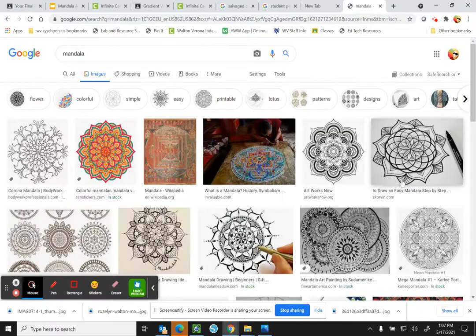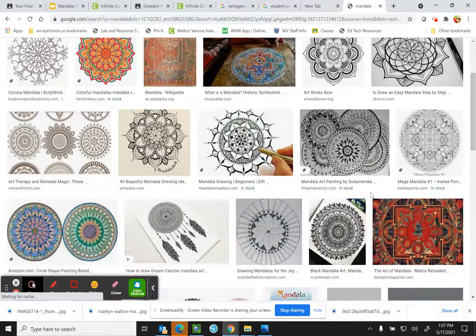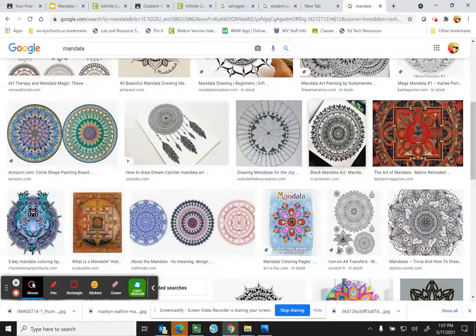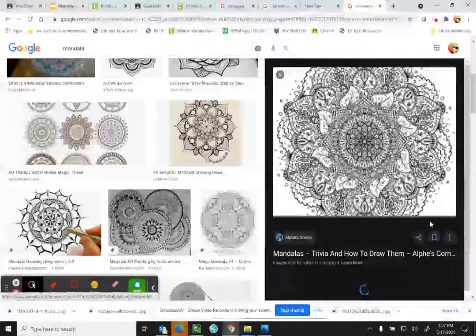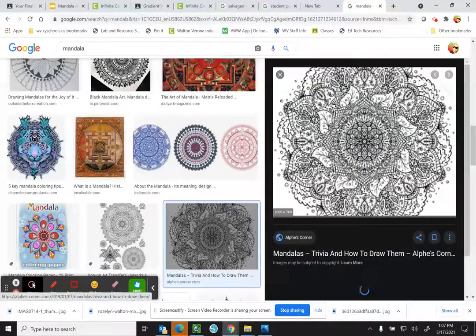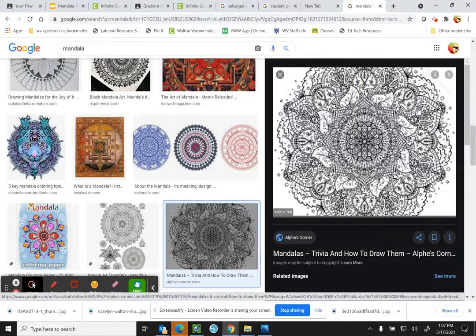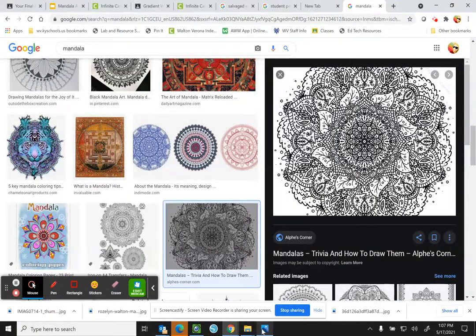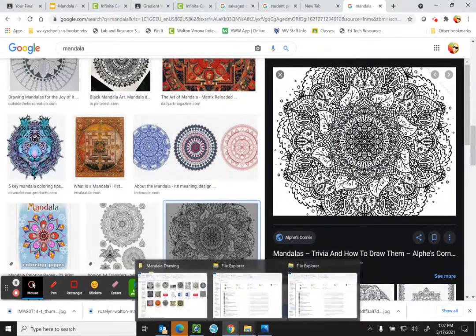What you'll see is some consistent themes of lots of detail, lots of pattern, and the patterns are intricate, meaning it's not just stripes or polka dots. It's layered patterns with a high level of detail. So while I might not be expecting quite this much detail, I do expect you to fill your mandala with as much detail as you can within the time given.